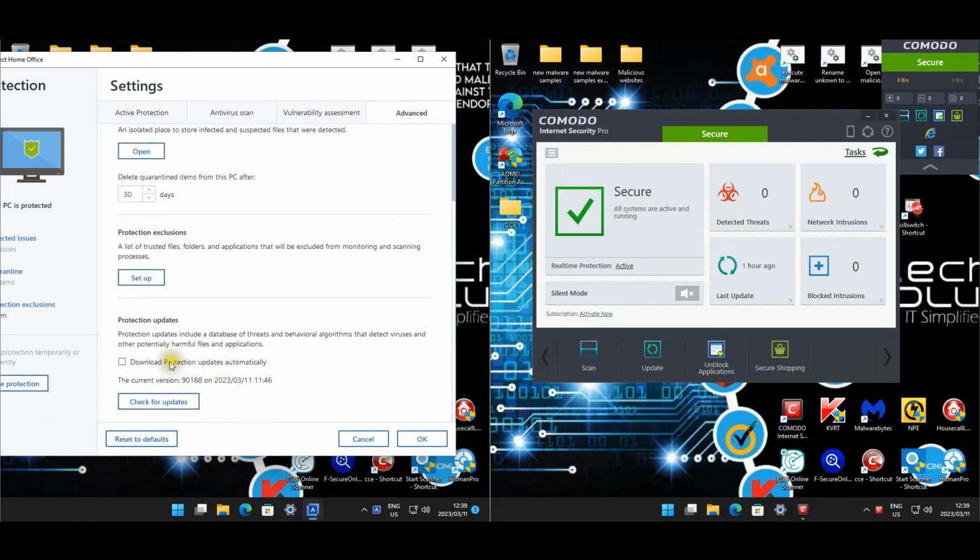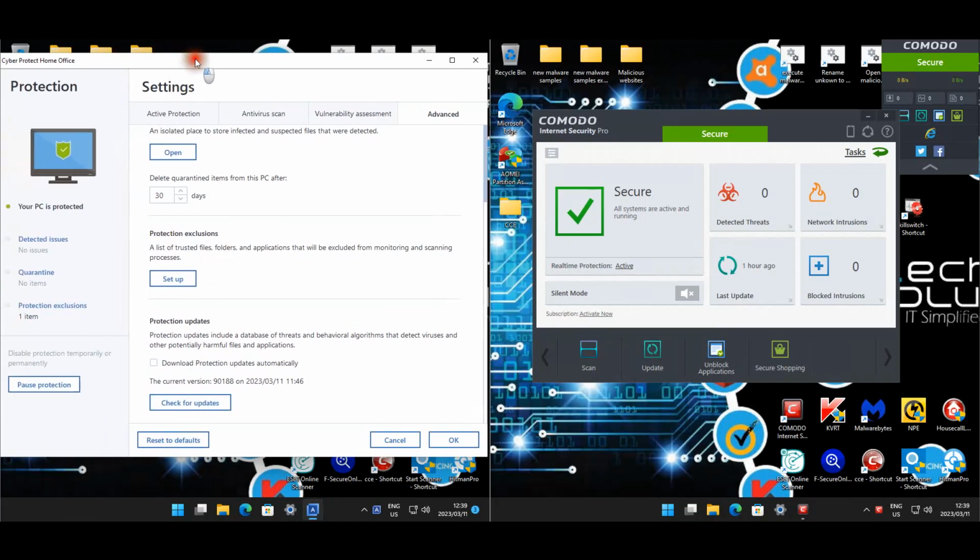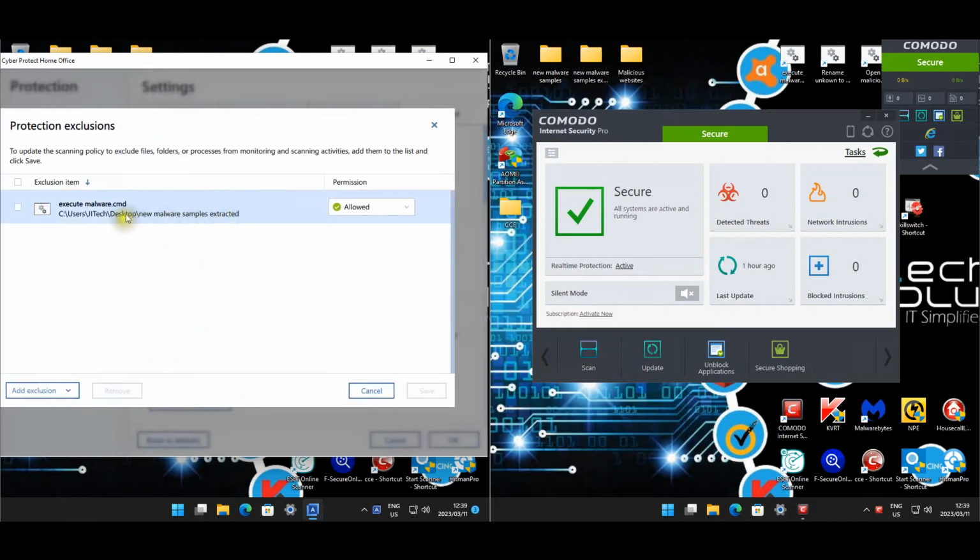Under advanced settings, I have deselected automatic updates for now. I want to do a manual update before we start the test. Once the updates are done, I'll change it back to automatic, so that it will do updates during the test. And then we obviously have one exclusion, and that is for our little script.